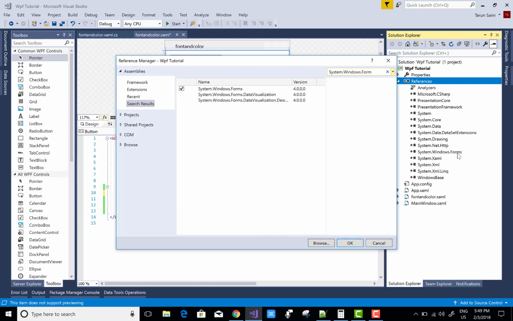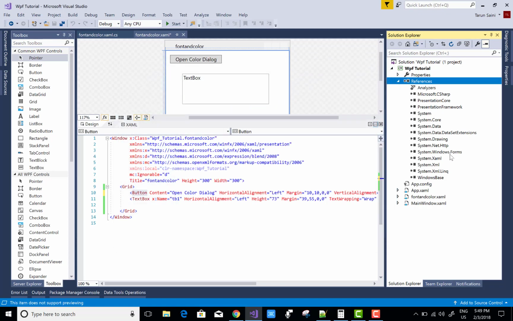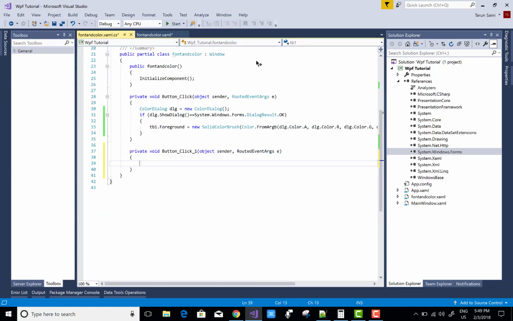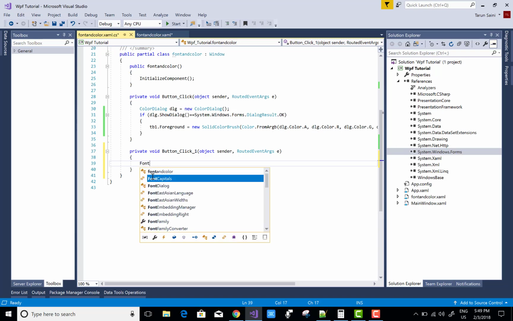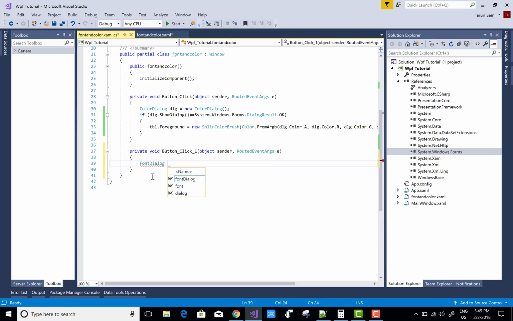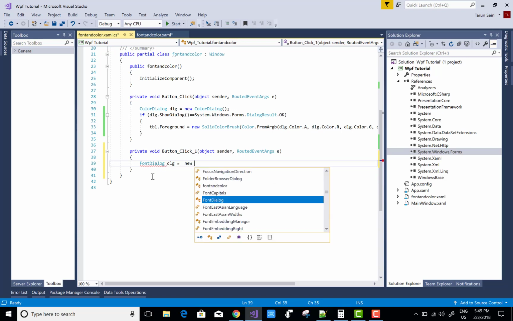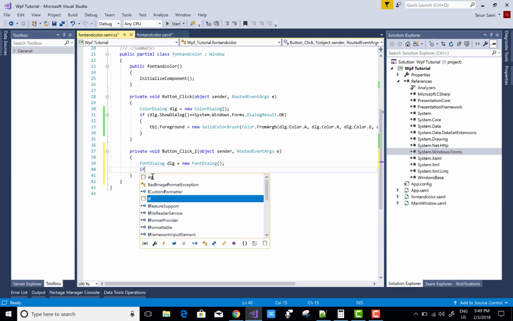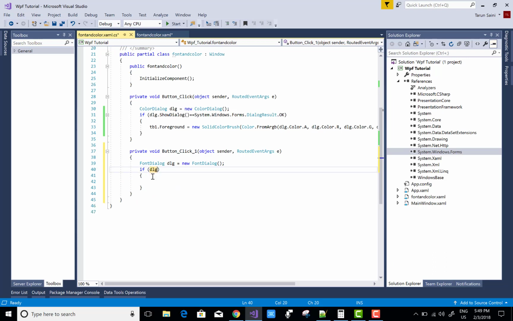So first of all, add a System.Windows.Forms reference in your reference folder, just add it. Now add a button control and a text box control on your WPF window, and on your button click event. Similarly, you can do this with the color dialogs that I have already uploaded on my video channel. So you can use the font dialog as well, in WPF, similar to the color dialogs.